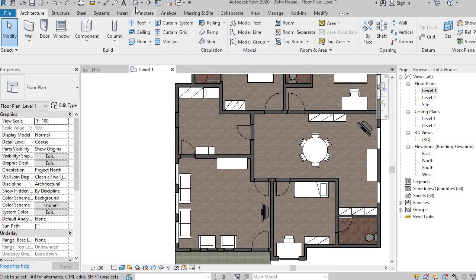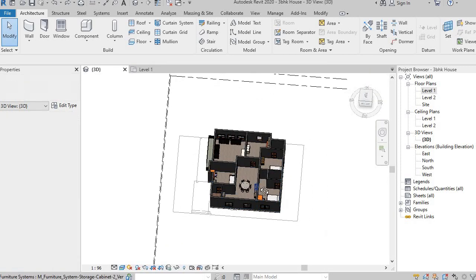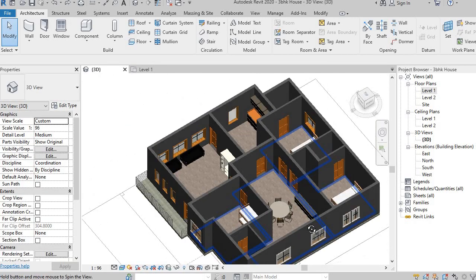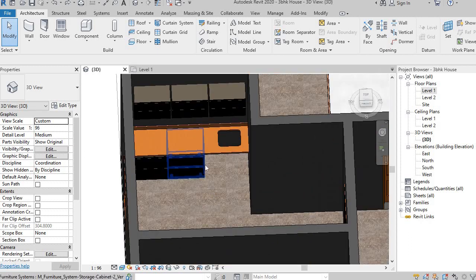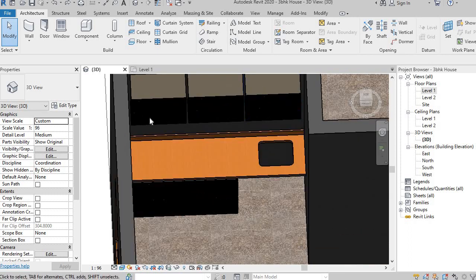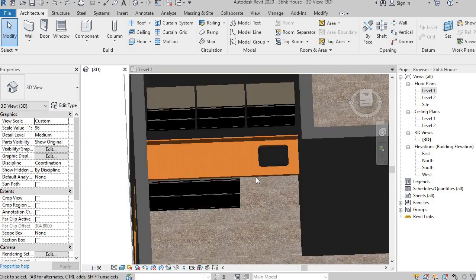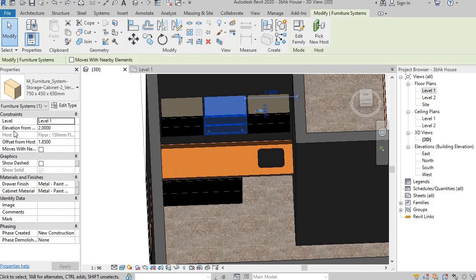I'll show this in a 3D view first. You can see these shelves. These shelves are placed on the wall, which is not on the ground, so we have to provide some offset from the ground. That can be modified. You can change the height offset from the ground here. It's 2 meters from the ground.